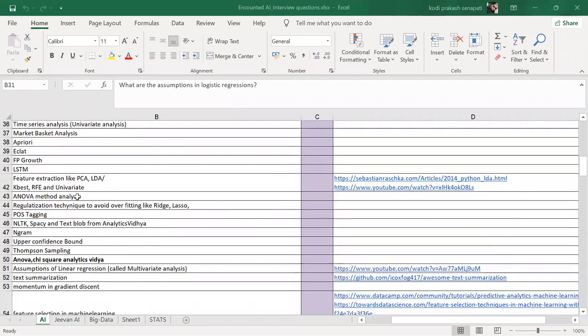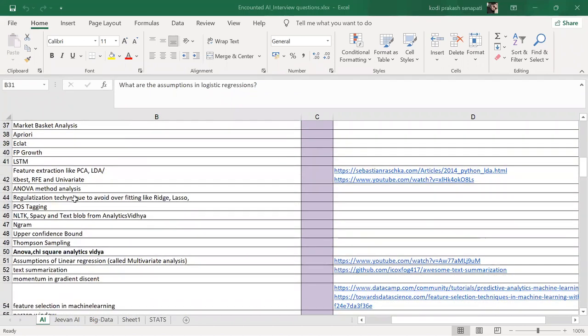Feature extractions like PCA, LDA, K-based, RFE, where we see this, RFE, recursive feature elimination. Why do we do this? Is this necessary? RFE, recursive feature elimination. Of course, it is required to remove the multi-collinearity problem. Write down: RFE is used to remove the multi-collinearity problem. Yes, guys? I hope. What is ANOVA methods analysis? What is ANOVA analysis?